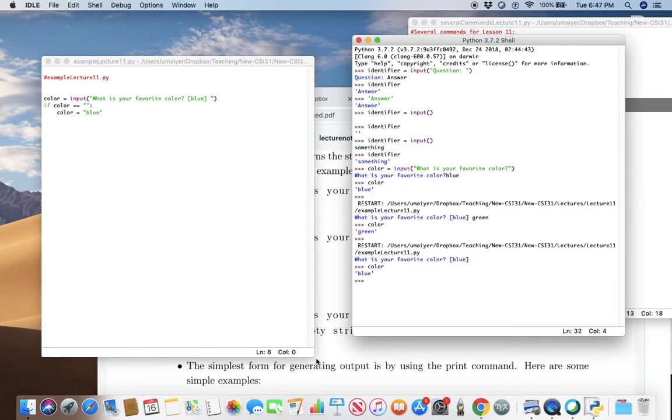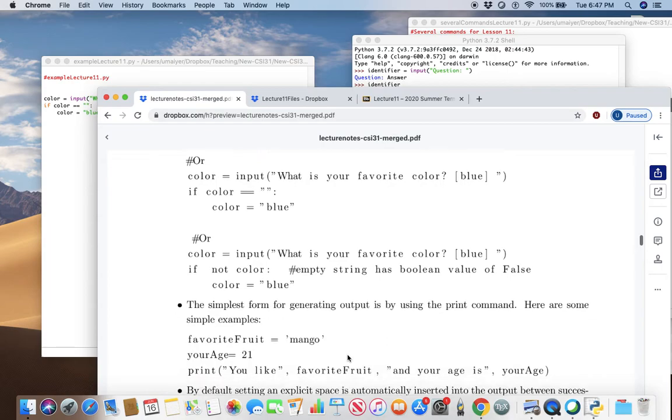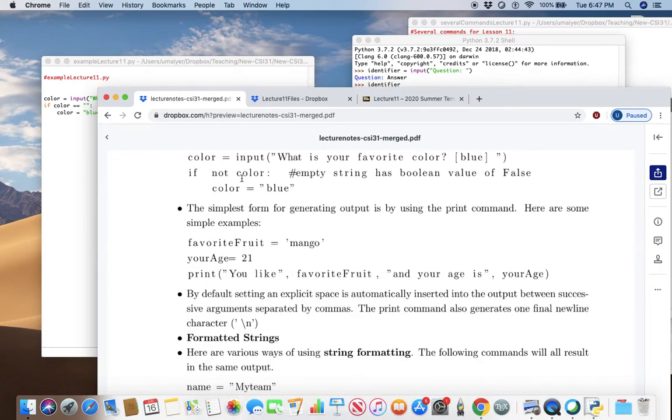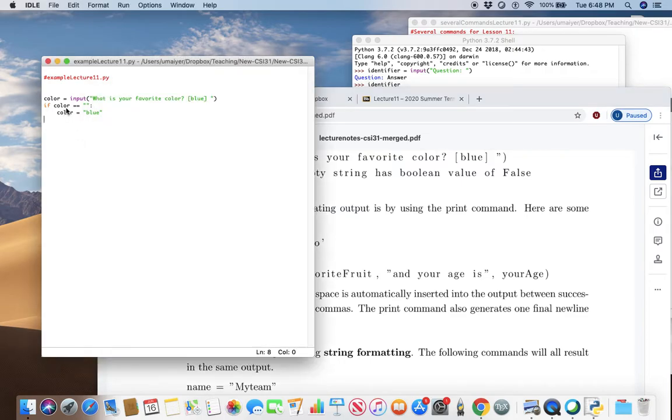Okay, it works exactly as you want it to work. Now maybe you can make it better. If not color: if color is empty, not color is non-empty, so that will make it true. An empty string has Boolean value of false, so not empty makes it true. So if true, that is not color, then color. So instead of stating it in this fashion, you could simply say if not color.